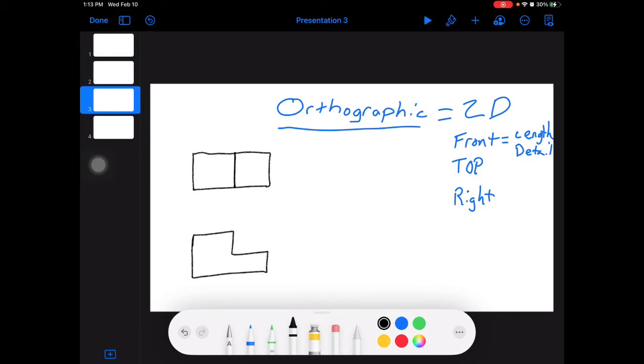And then our right view, of course, is to the left. Just kidding. It's to the right. So I'm going to follow that bottom edge over. I'm going to follow the top edge over. And I'm going to follow that edge for that step over.